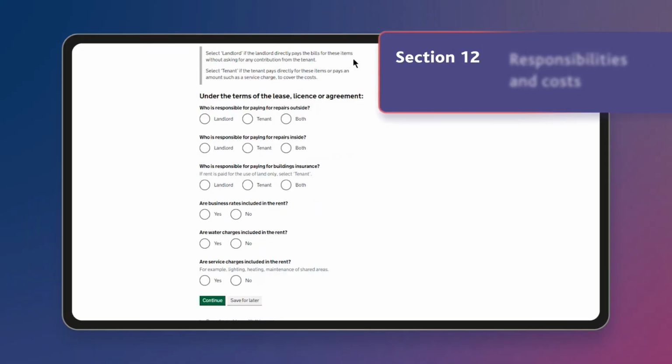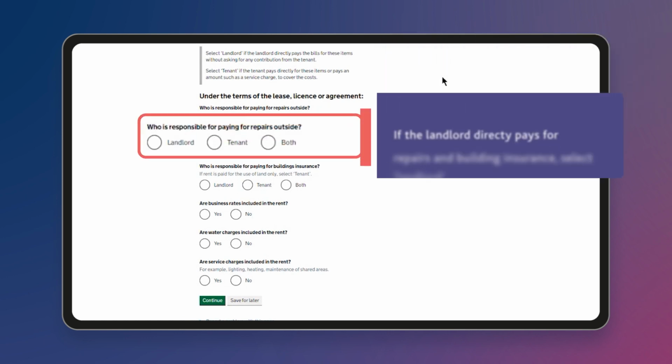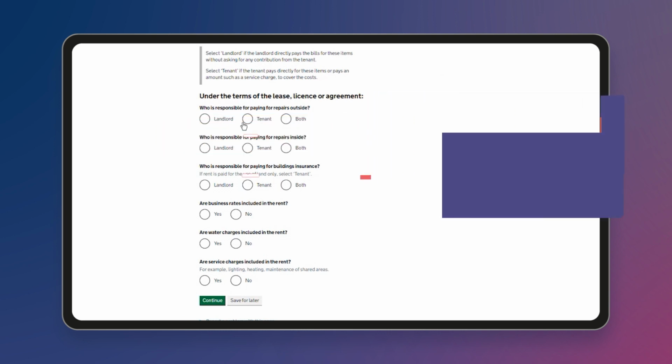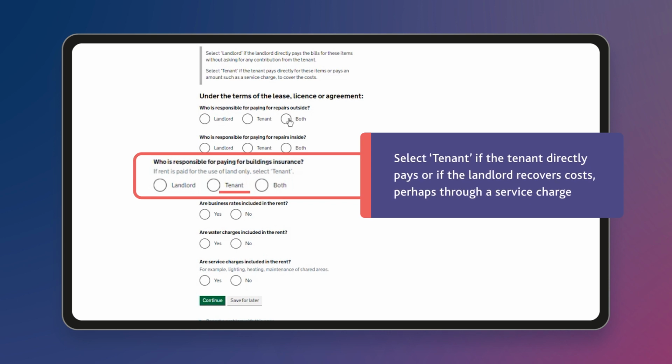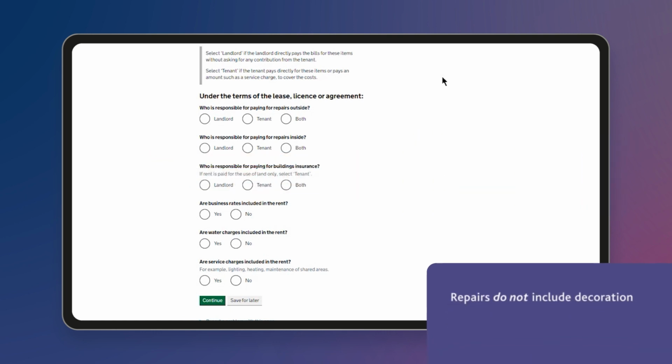Section 12. Responsibilities and costs. In this section, we ask for information about who is responsible for certain costs. You must state who is responsible for paying for outside repairs, inside repairs, and building insurance. If the landlord directly pays for the repairs and building insurance, you should select landlord. You should select tenant if the tenant directly pays for the repairs and building insurance, or if the landlord recovers the costs, perhaps through a service charge. Repairs do not include decoration.